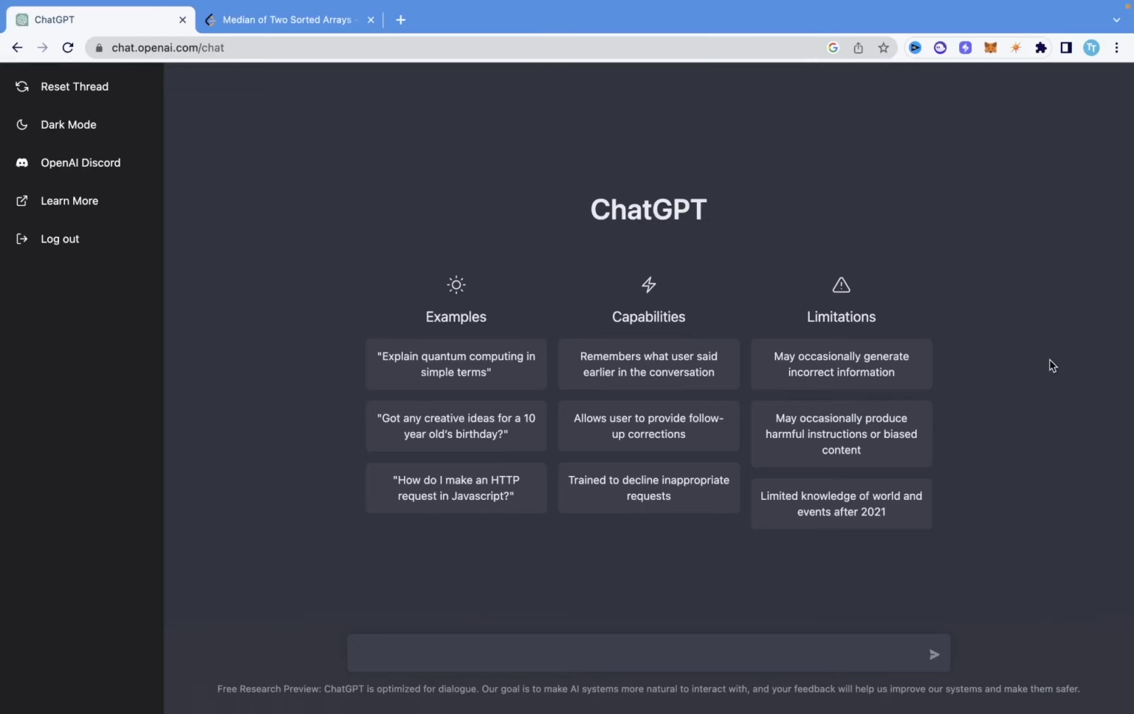So OpenAI just released this new program called ChatGPT. What I'm going to be doing is giving ChatGPT a very hard Leetcode question to solve. So I'm going to go to Leetcode and pick a problem that has a difficulty level of hard, and I'm going to give it to ChatGPT and see if it can solve it. So let's try that out.